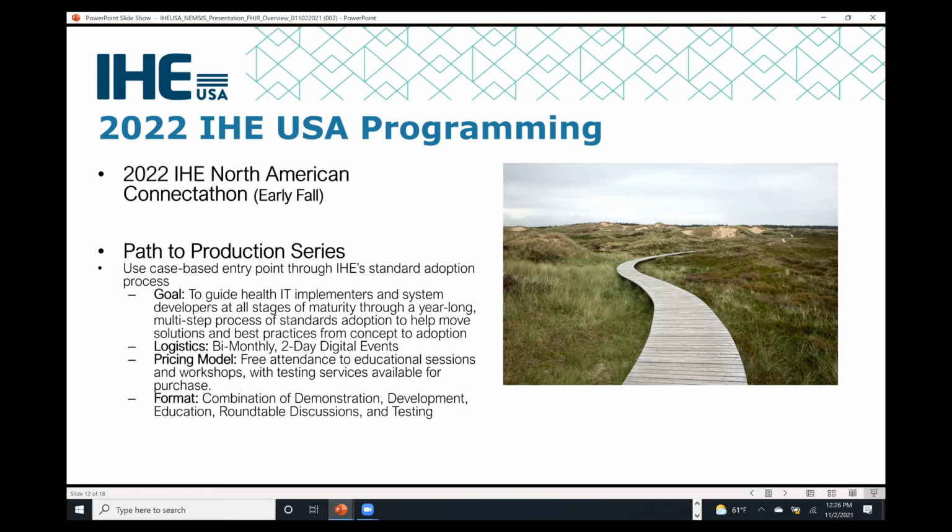And so we're trying to put together bi-monthly 2-day digital events to coach you through the process, give you an ability to ask questions or troubleshoot anything that might be happening, and help you progress it. We also are looking to have free attendance to educational sessions and workshops, while the testing services are still available for purchase.